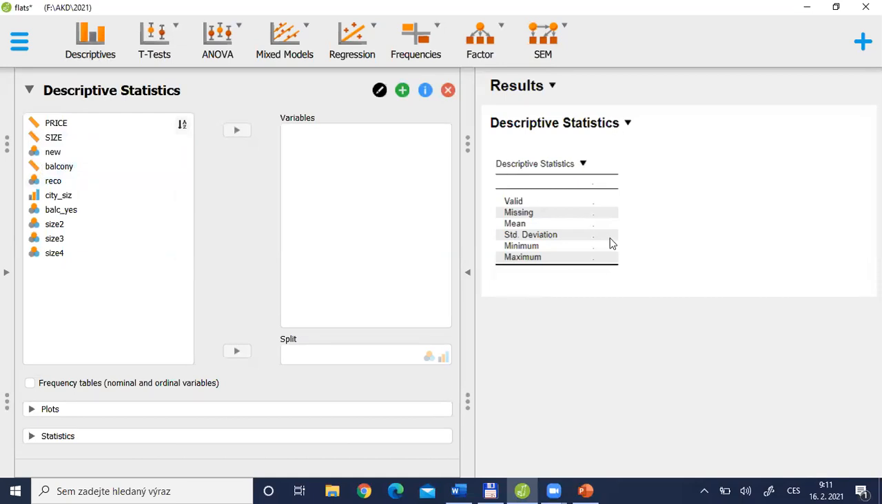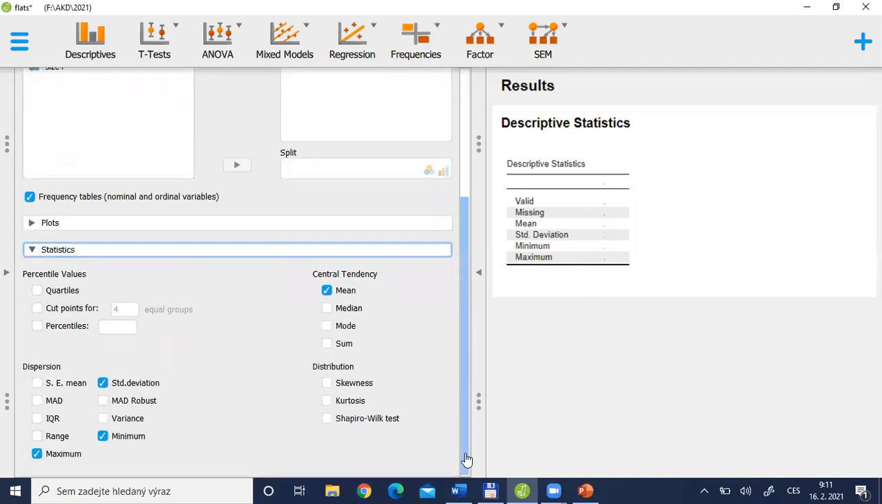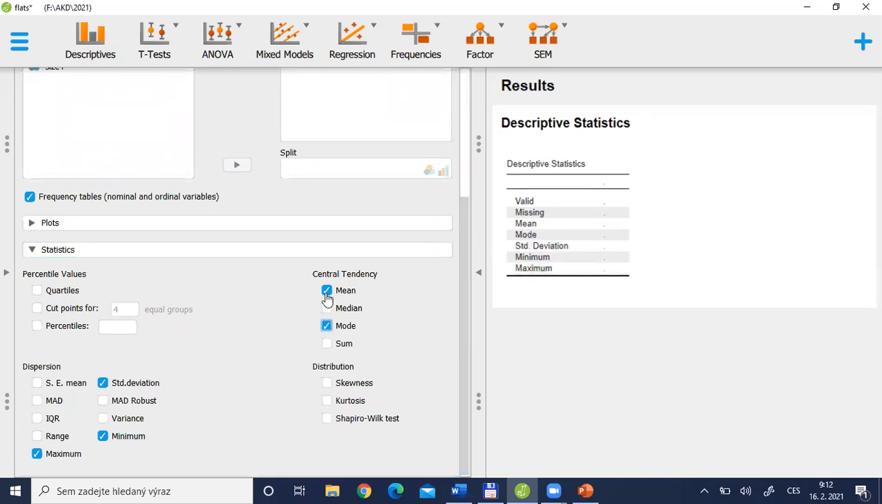Before we start to analyze, it's quite good to prepare the data analysis properly. If we would like to analyze a nominal variable, we would ask for a frequency table here. And maybe it would also be nice to go into statistics and say we would like to compute the mode. For a nominal variable, mean is not necessary. Standard deviation is not necessary, and we can leave minimum and maximum.